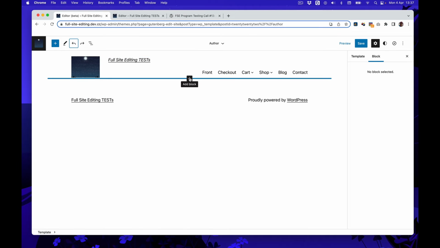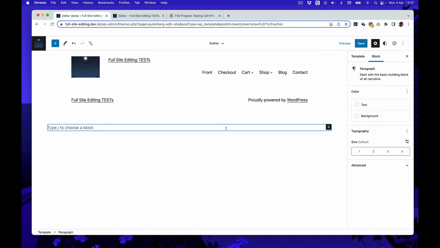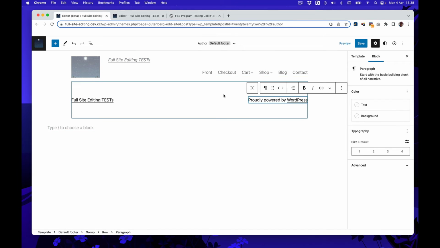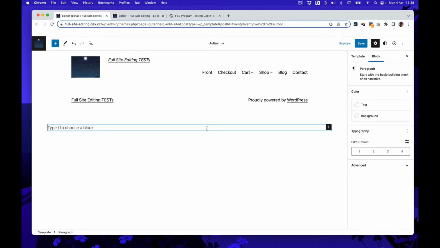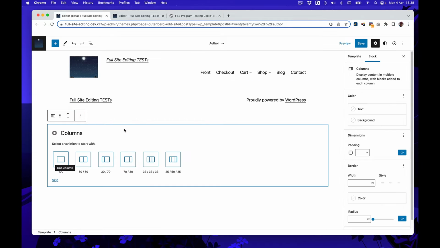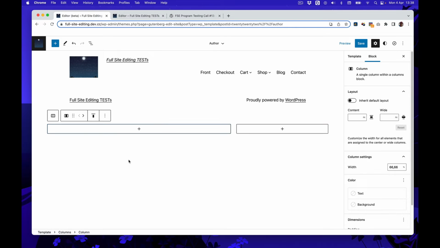I want to then add a column. So basically right now, if I click this, I believe that might be inside the header. I'm not really sure. Okay, we click down here, and I'll add a column. And it's 70-30. So in here, we're going to add a query loop.